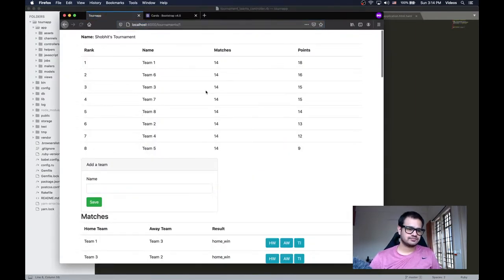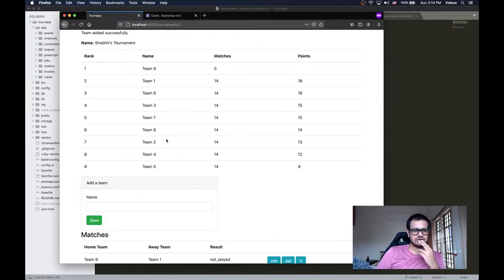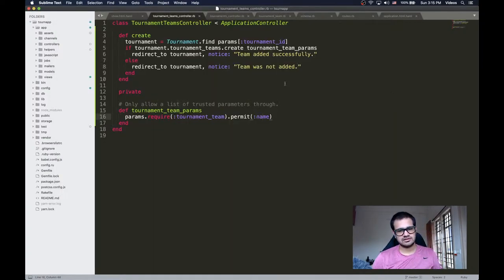Okay, now if I go and say team 9, it goes and adds team 9, but it's still not sorted, because you know points here are nil. When in reality they should have been zero. So how do we do that?